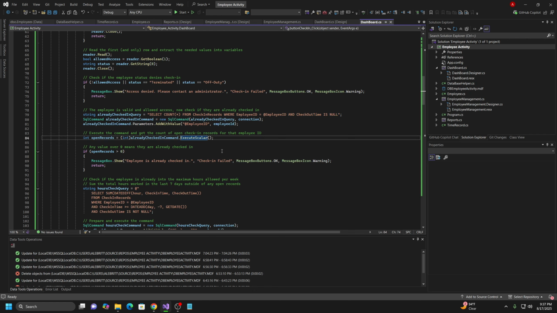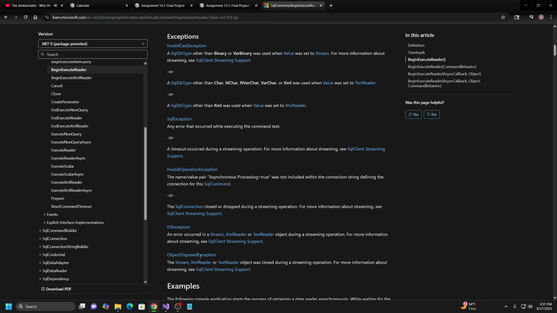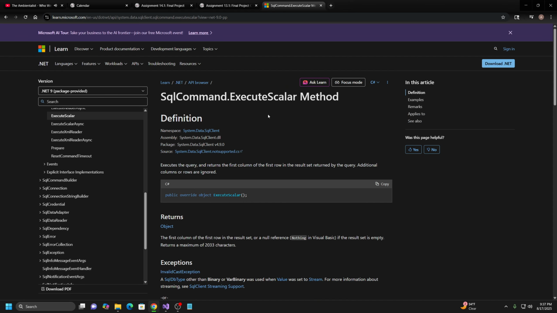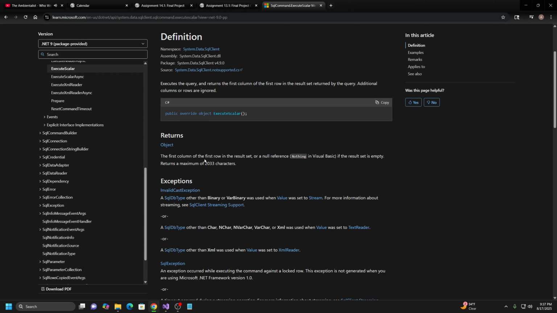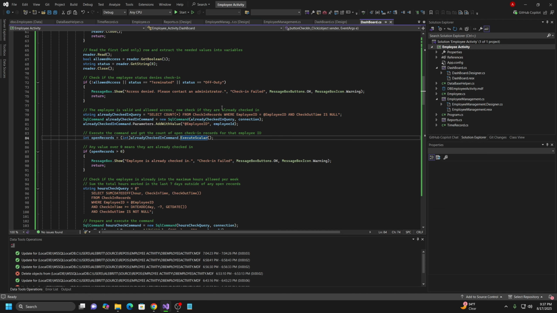A scalar pulls a single value from a row and a column. It just grabs one thing, and it's one I found on here. Execute scalar right here returns the first column of the row in the result set, or a null reference, nothing in old VB, if the result set is empty. So it grabs basically like one thing right out of the database where we're looking, pops it in.